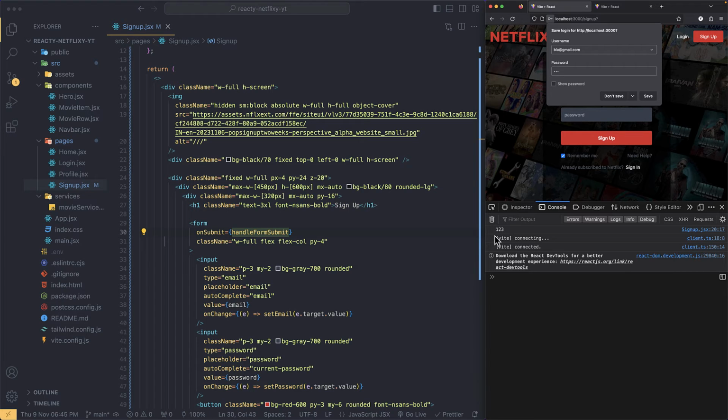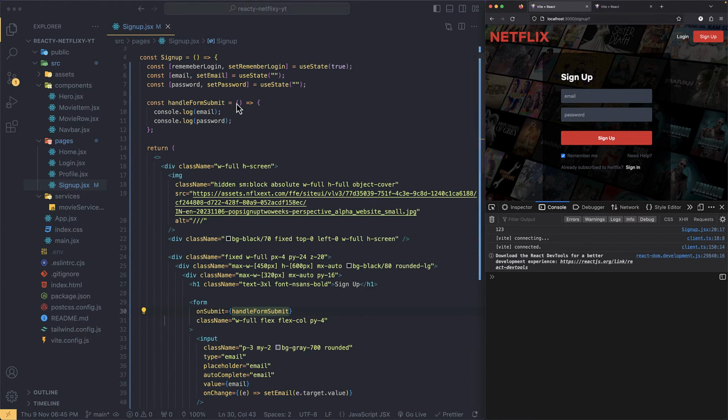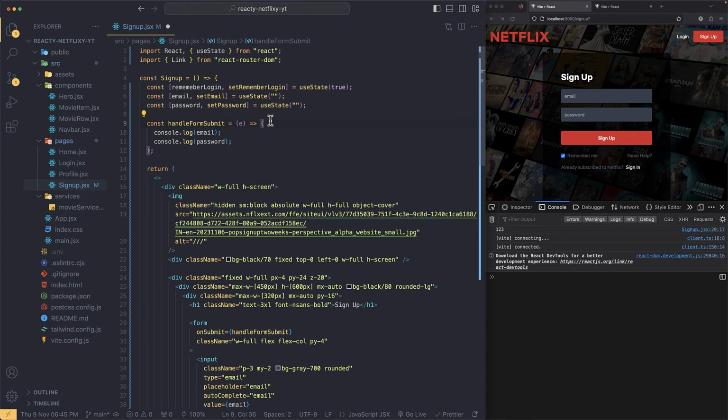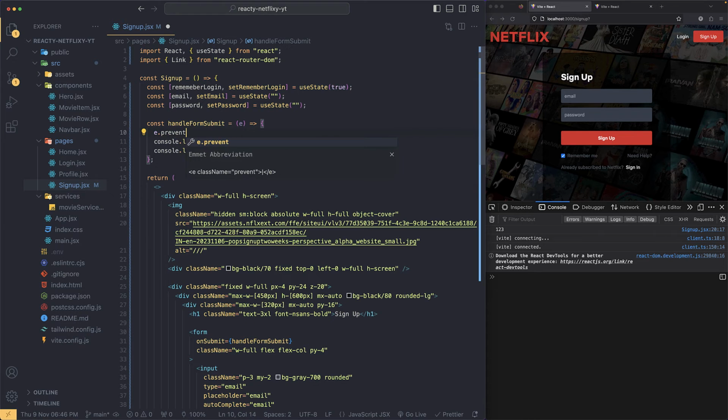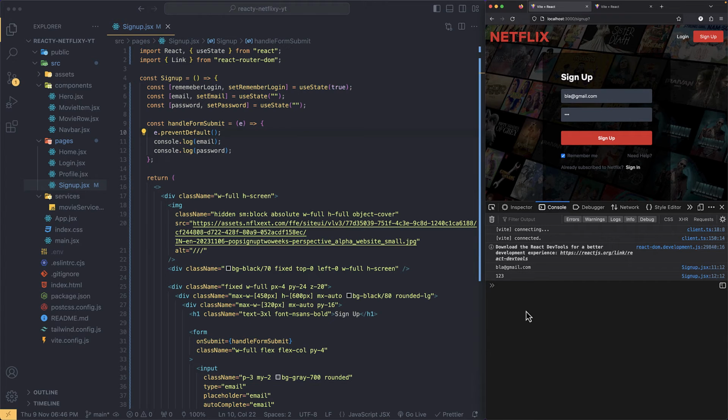We do see this output. I don't know what that is, but the page is refreshed. We don't want it to refresh. So what we will do is we get this e.preventDefault. This will stop it from refreshing. So blah at gmail.com and 123, sign up. Cool. Look at that. We are able to print it out.